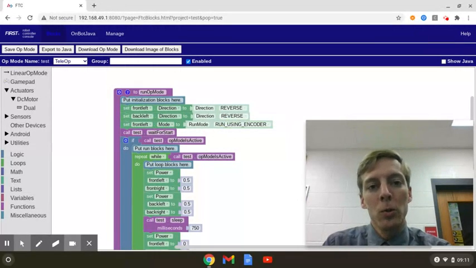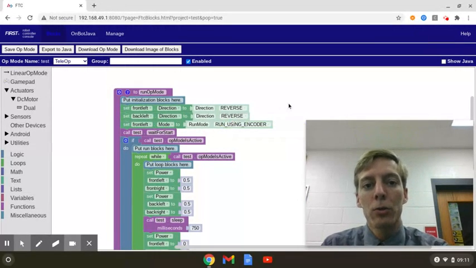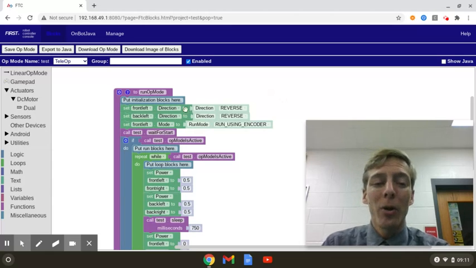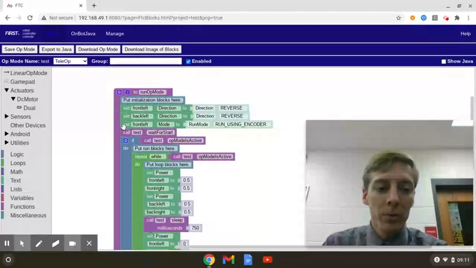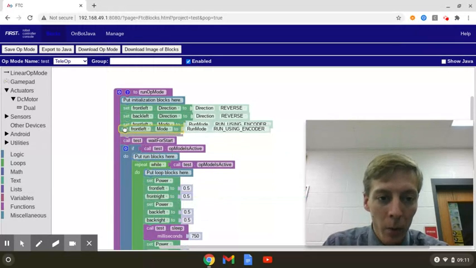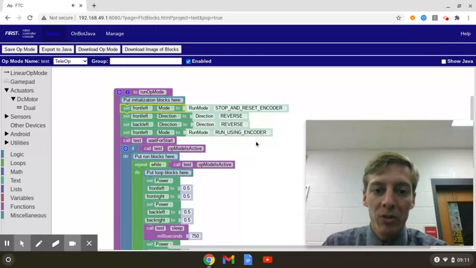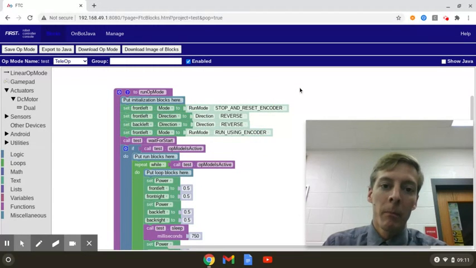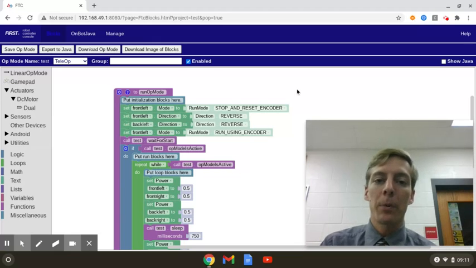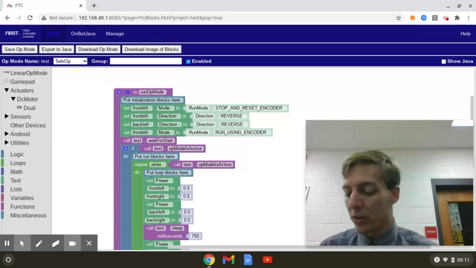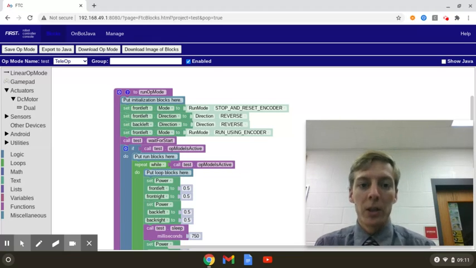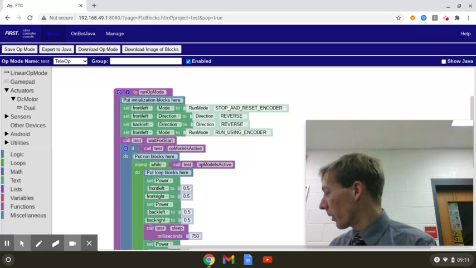We can use that to track the distance the wheel has gone. Also, when you hit run using encoder, something you should always do beforehand, you can even do it up here, is stop and reset the encoders, because that doesn't necessarily stop when I reset the program. And so the number is just going to get crazier and crazier. So it needs to go back to 0.